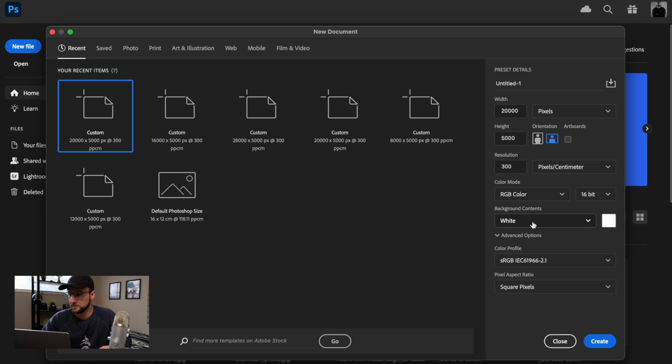Now, I don't know the technical reason behind this, but you're gonna wanna make sure that you keep it at 8-bit or 16-bit. Otherwise, if it's at 32-bit, it won't save for web, which you'll see what I'm talking about later on. So we're gonna go ahead, press 16-bit, have that white background, and we're just gonna press create.